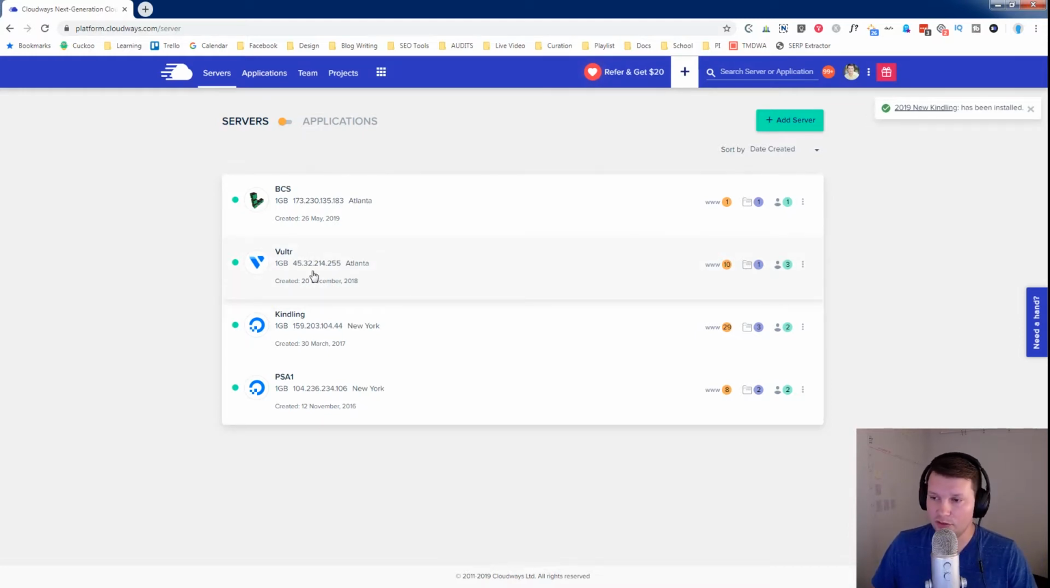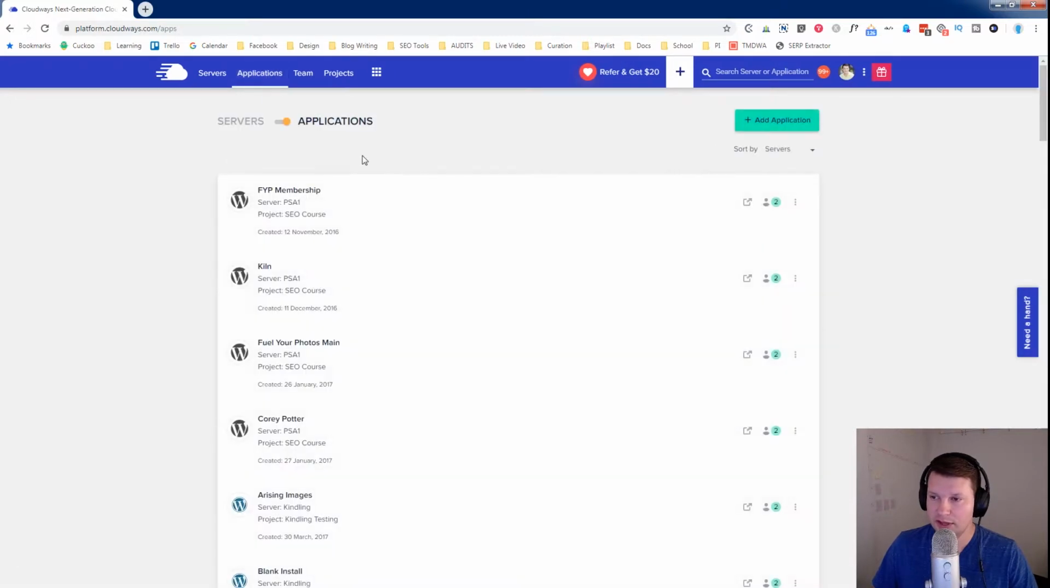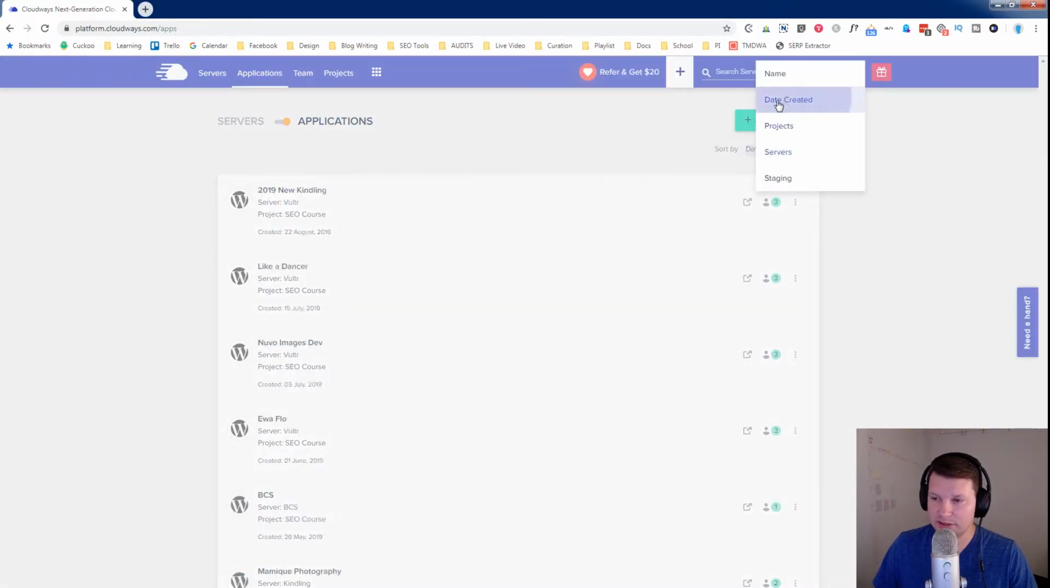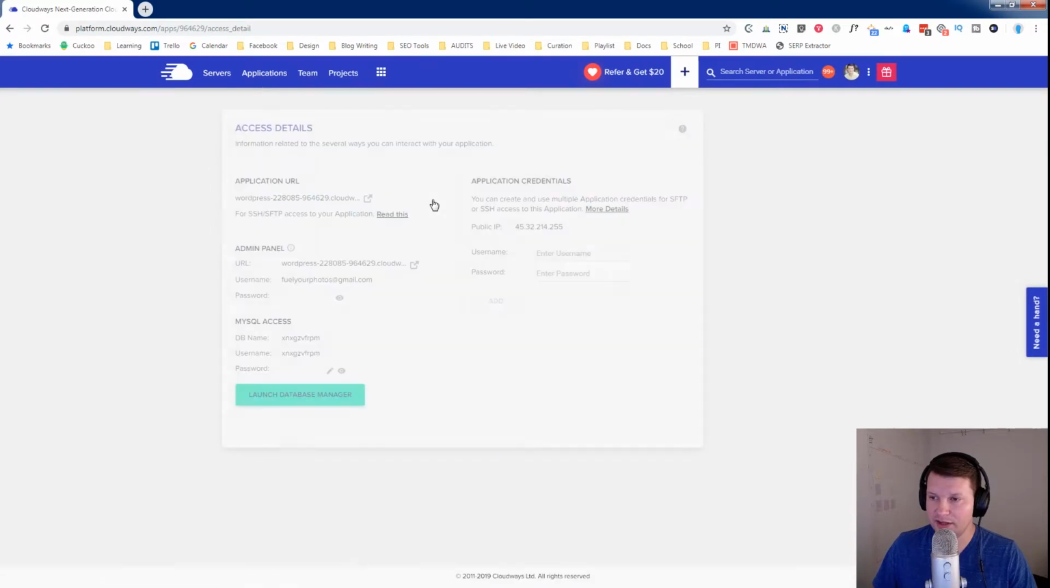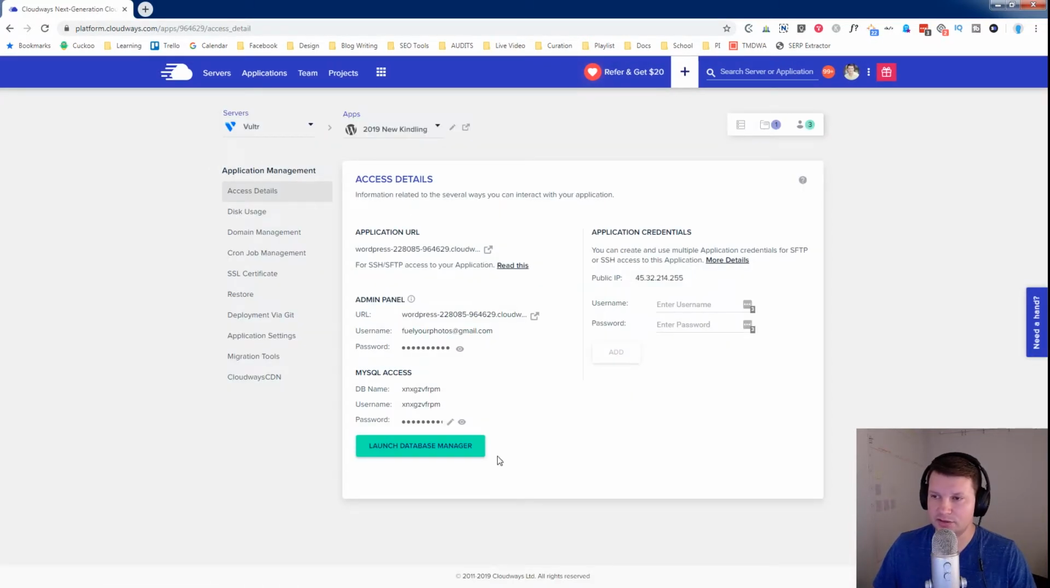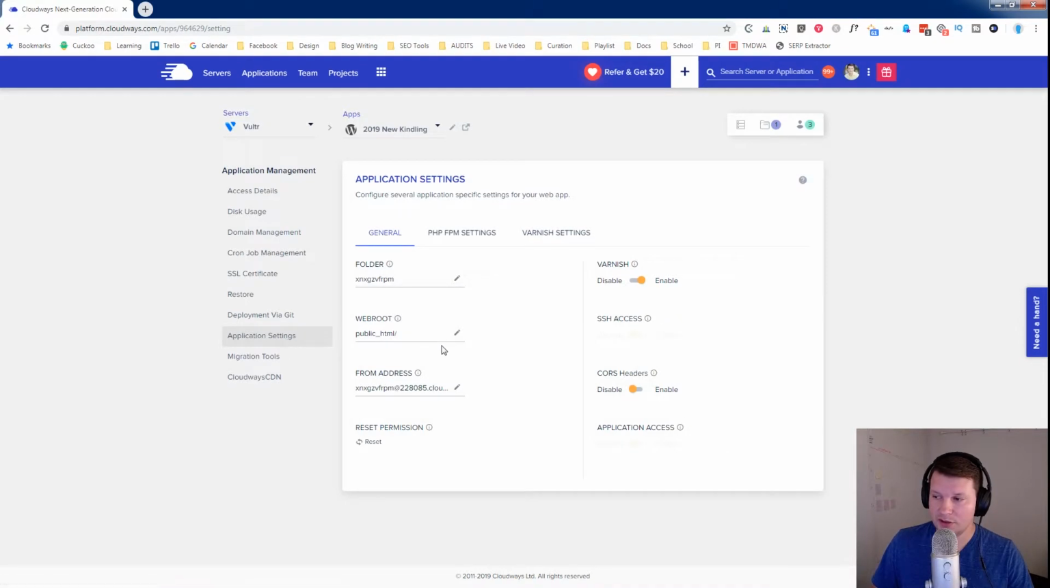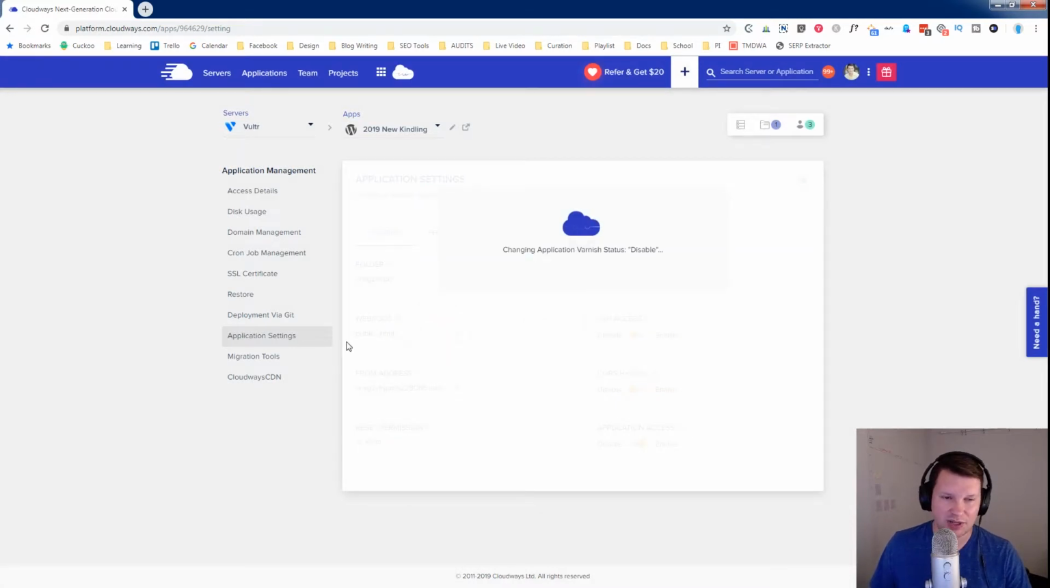So see, that's done already. We can go over to applications, and let's just do this by date created, and we have that. All right, so this is what it looks like inside the application settings. Now, there are a few things in here that you may want to do if you're working on a brand new site. If you go into application settings here, typically what I will do is disable Varnish, because that will cause some caching issues while you're building.